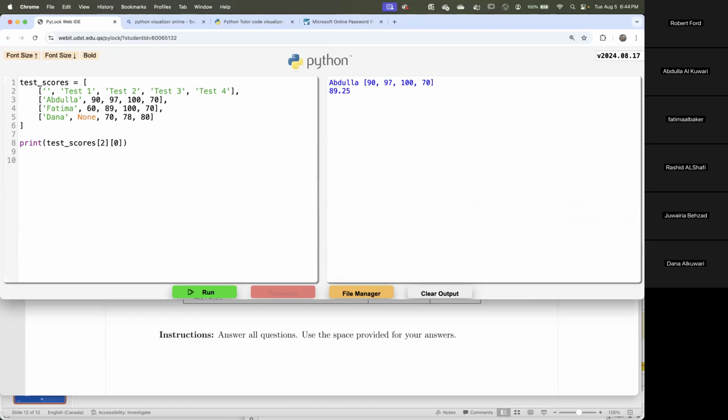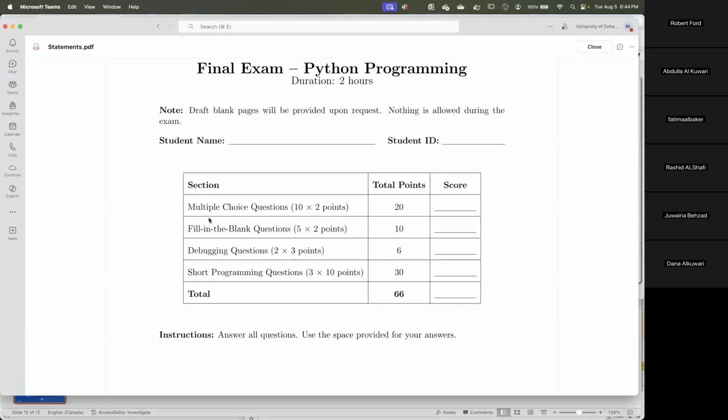These are the types of things that might show up as a fill in the blank, or as a multi-choice question. To be able to do this, you'll have to realize that I've got an array of arrays, and we're talking about list number 2, that's 0, that's number 1, that's number 2, and I'm talking about the very first element, that will be Fatma. Those are the types of things we get for multiple choice and fill in the blanks.